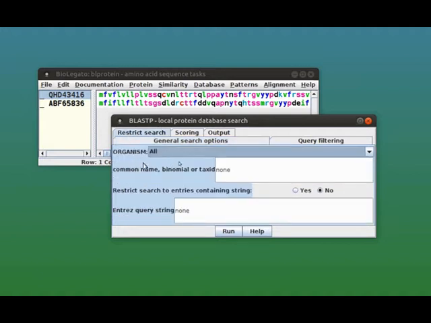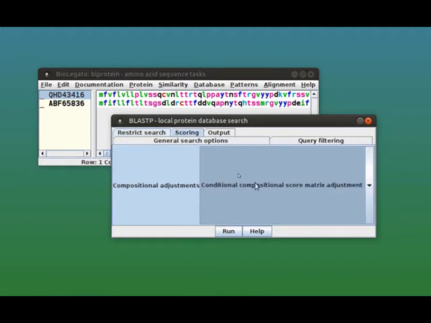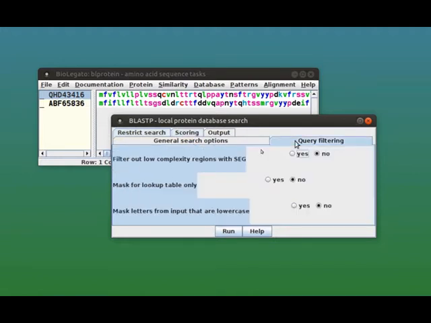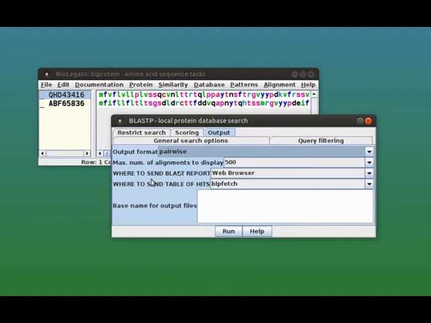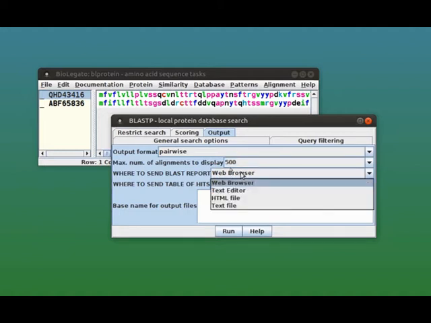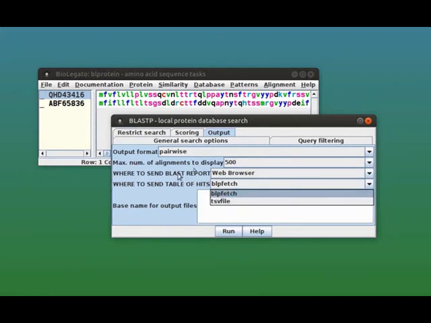You can see we can restrict the search based on taxonomy or keywords. We have a number of different scoring schemes that can be used. Queries can be filtered, so the default is to not filter out low complexity regions, but you can do that if you want. And then finally the output. You get to choose how many alignments you want to see and where the output goes. By default it goes to a web browser, and also the table goes to BLAST fetch. You could send those, for example, to files if you wanted to start the search and then come back later. But we'll go with the defaults on that.